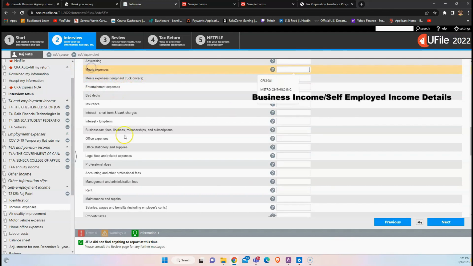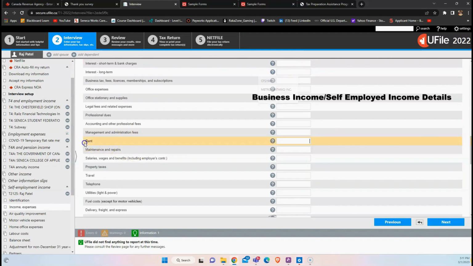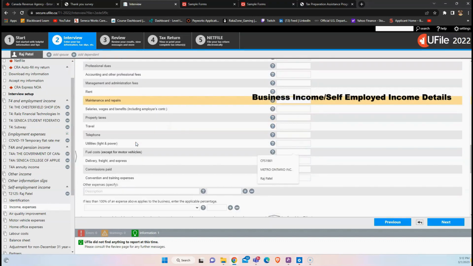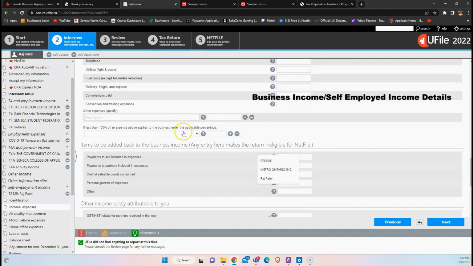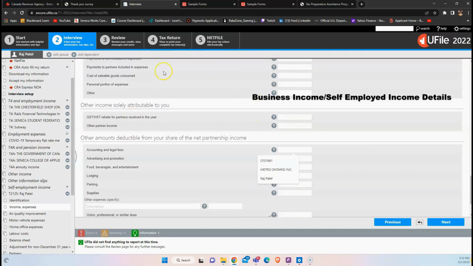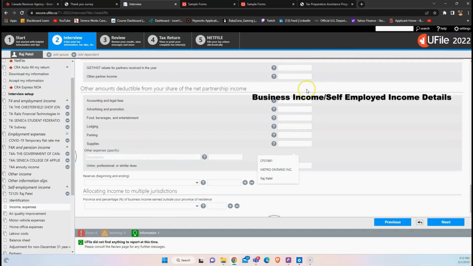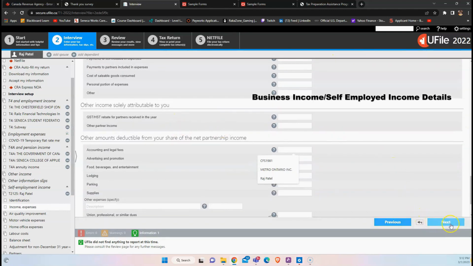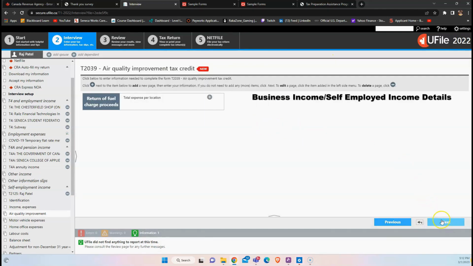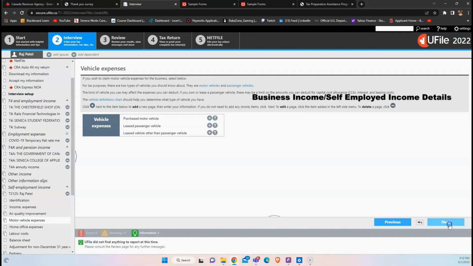If you incurred any expenses throughout the financial year, such as meals expense, entertainment expense, or rent, for business purposes or your private self-employed income, you can enter them. After this, you can look at other things. Most likely if you're doing Uber or Skip, none of those apply to you, and you can go to next again.